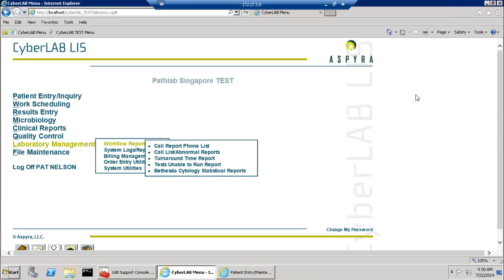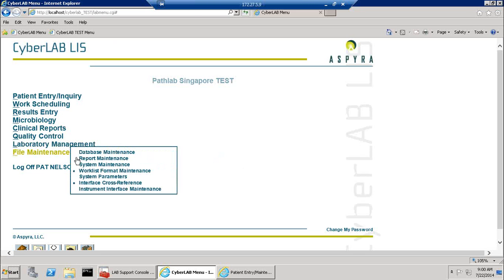The next section we're going to talk about is the work list, or worksheet as I like to call it, format maintenance. This is going to be in your manual section that I just sent out last time, 8E, and it's going to be on page 2.